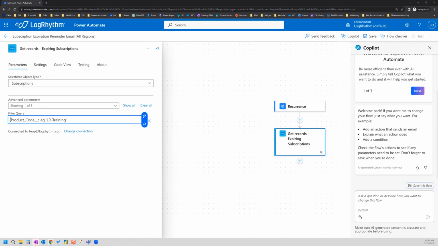I started writing this expression with a bracket there. And the reason is because I have two different product codes that I'm looking with. So I have an or condition. So I'm going to also search for either the product code, which equals LR-training, or the product code, which equals, and equals is again EQ, LR-training-R, which stands for renewal. And I'm going to close that out because the next thing is I'm going to add an and.